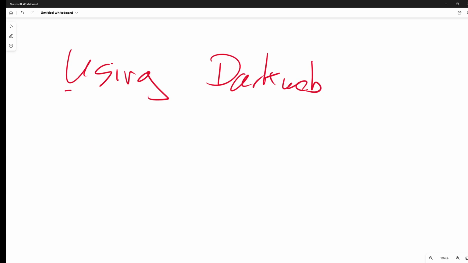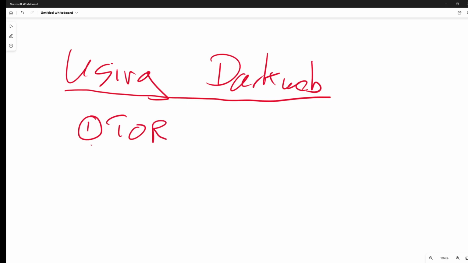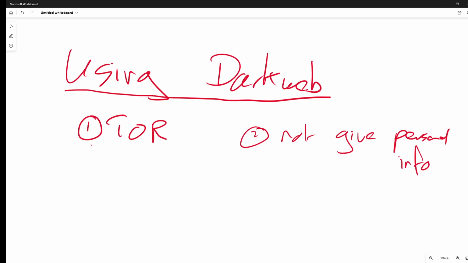Okay, a couple of things you need to know. First of all, use Tor. You need to use Tor at all times. You need to not give your personal info. Do not give credit card details. Do not buy anything on the dark web. If you do, then you are going to be shafted. So do not give out your PII, your personal identifiable information.